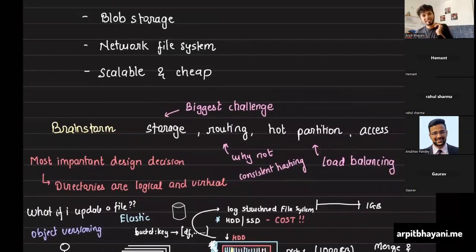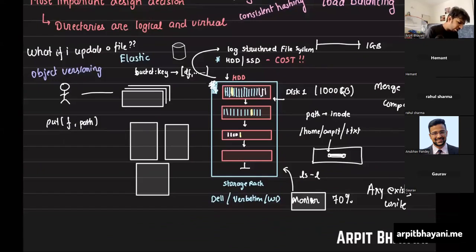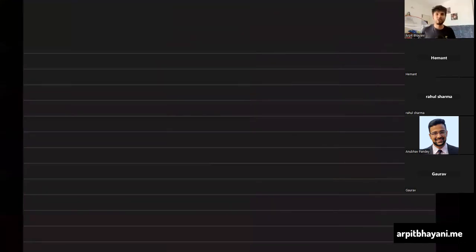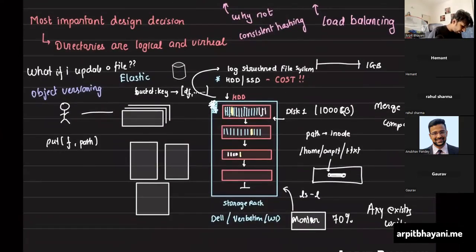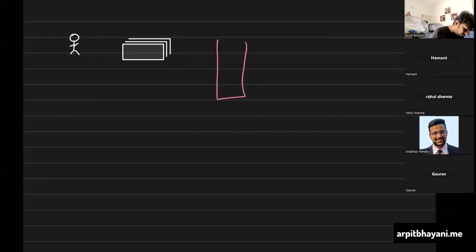Storage done. Now let's talk about routing. When we talk about routing, a very interesting thing that crops up is, again, the classic routing problem: how do we know where to go and look for the data? So I have user API servers, your S3 API servers, and then I have a bunch of storage racks that I've stored.